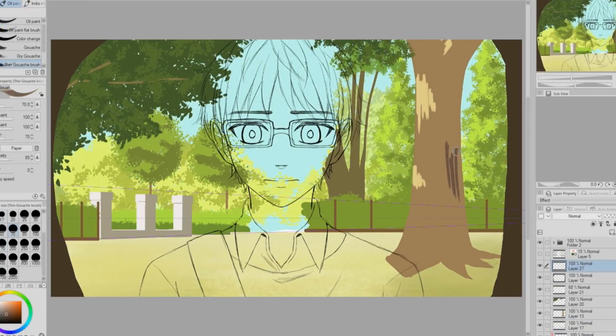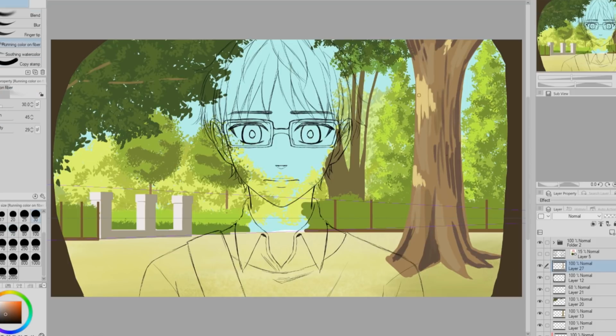Right now I'm trying to shade the bark on that one tree right there. It was kind of tricky. I just kept adding splotches of color and then I would blend them out using the running color on fiber blending tool.